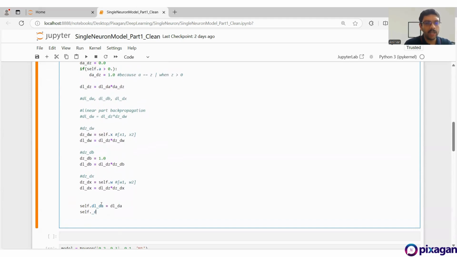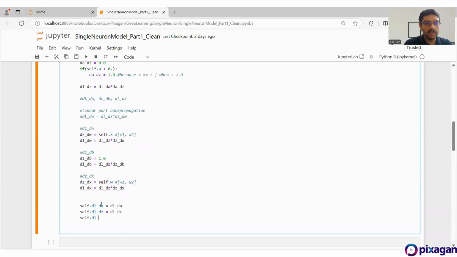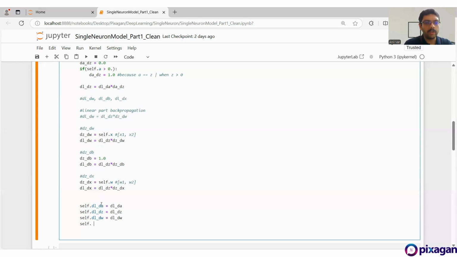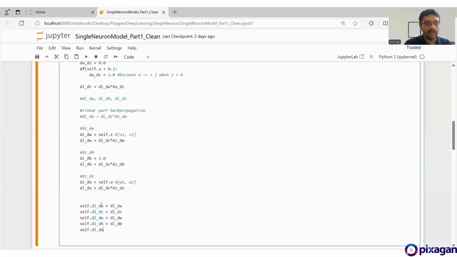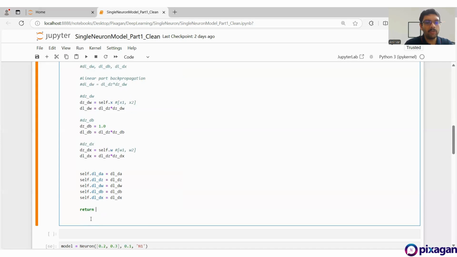You're going to say self.dl dz is dl dz. Self.dl dw is dl dw. Self.dl db is dl db, and self.dl dx. Let's store it anyway. I was going to say we're not going to use it, but let's store it anyway. And what am I going to return? Well, if there was a neuron you wanted to pass this back to, we would be returning dl dx. So I'm just going to return dl dx. So when we assemble this into a network, 2 lectures from now, we can just reuse this.